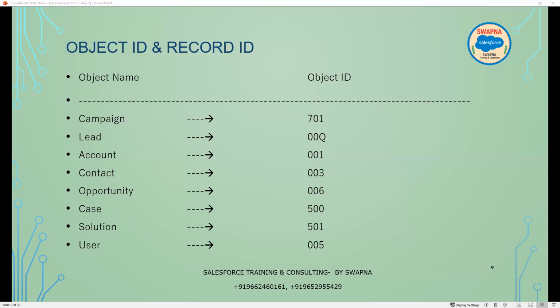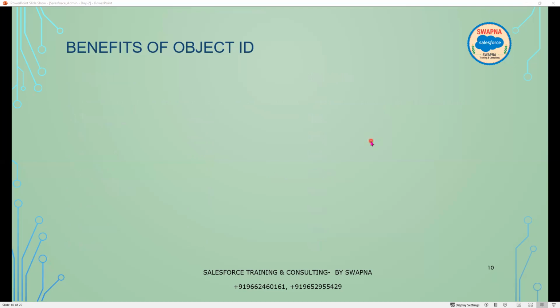Now, by having this object ID, what is the benefit? Why has Salesforce introduced this object ID for every object? Not only for standard objects, even for a custom object, whenever you create it, an ID is created at the back end. So here are the benefits of the object ID.